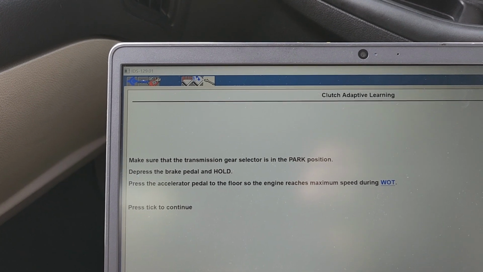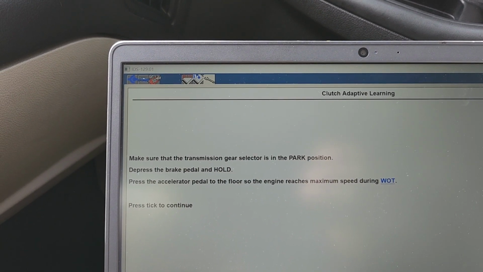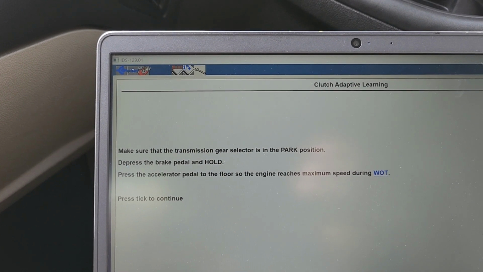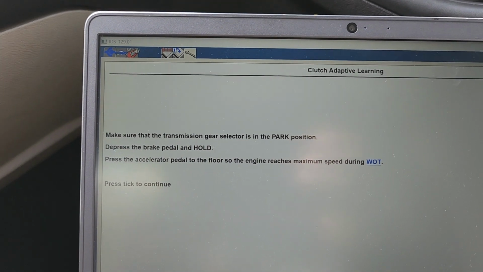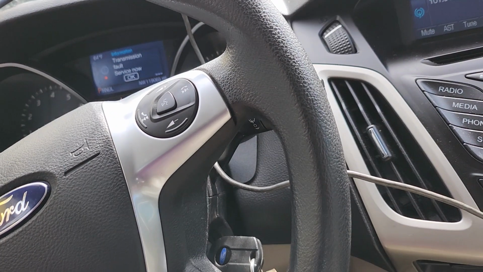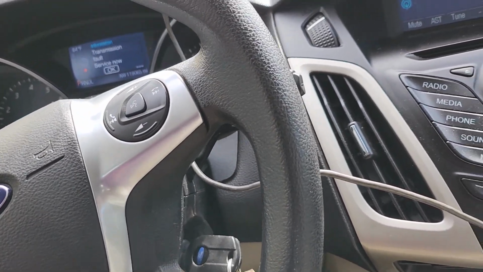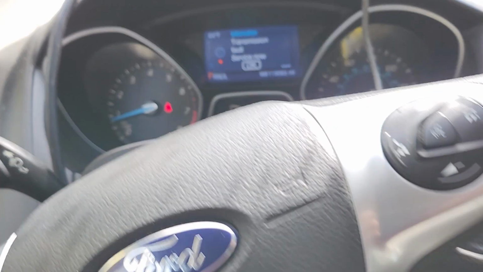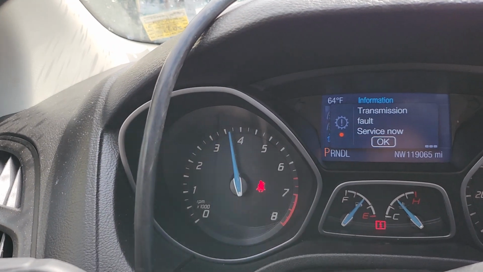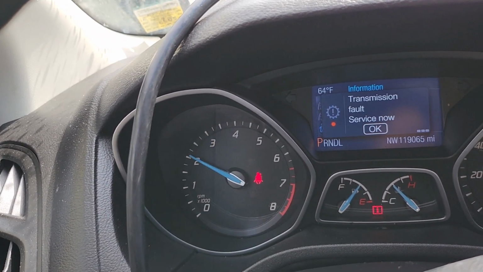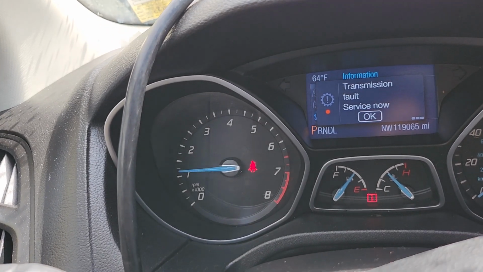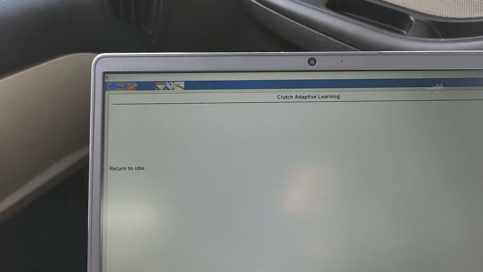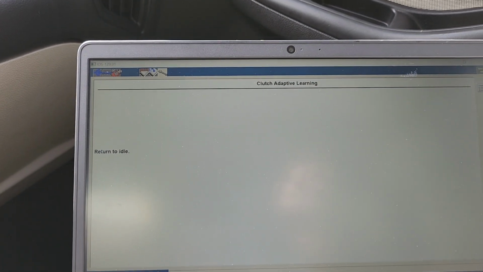Make sure the transmission gear is in park. Depress the brake. Hold. Press the accelerator pedal to the floor. Engine reach maximum. It says press the gas until it reaches the last level. Okay. Press the brake. Return to idle.